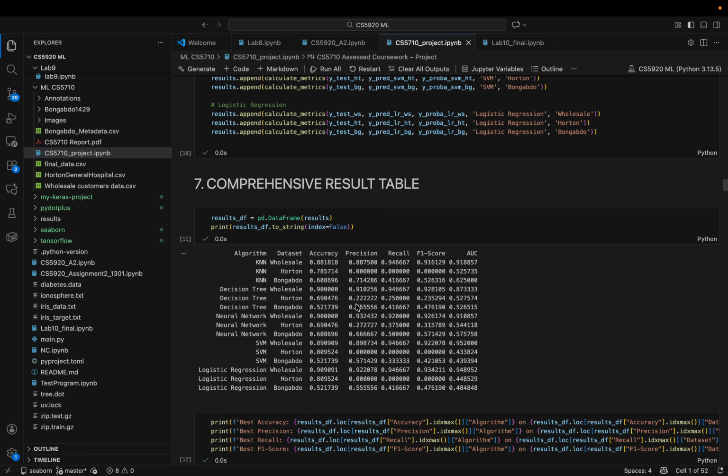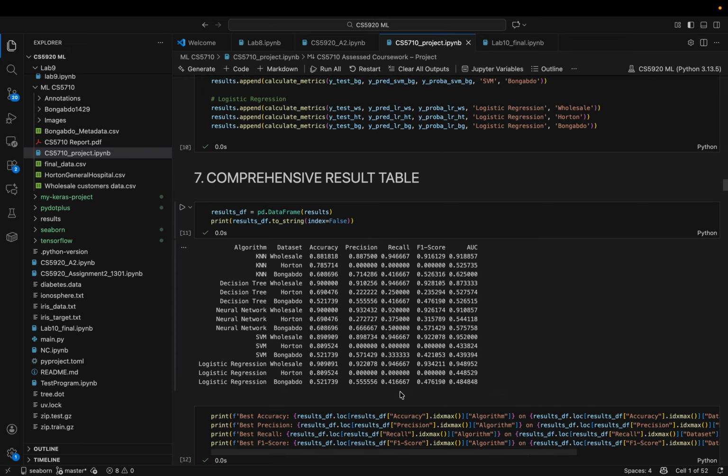In the comprehensive result table, all results are displayed in a pandas DataFrame, creating a comprehensive table of algorithm, dataset, and their performance scores. It also identifies the best performing combination, for example, by highlighting the algorithm and dataset with the highest accuracy and printing this information clearly.